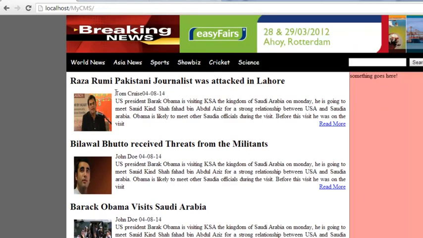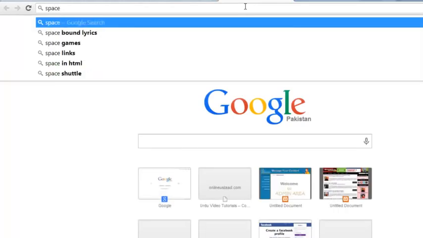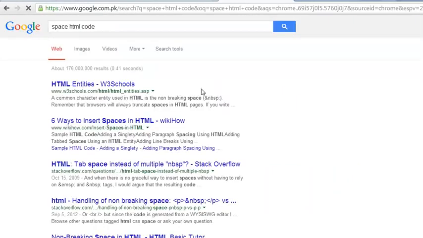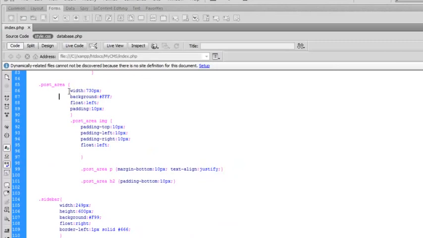This is Tom Cruise, and this is the writer name, and this is the date. I need to find some space HTML tag, which I always forget. Space HTML tags, very simple, like this, which makes a little bit of space between two HTML elements. So I just copied that.